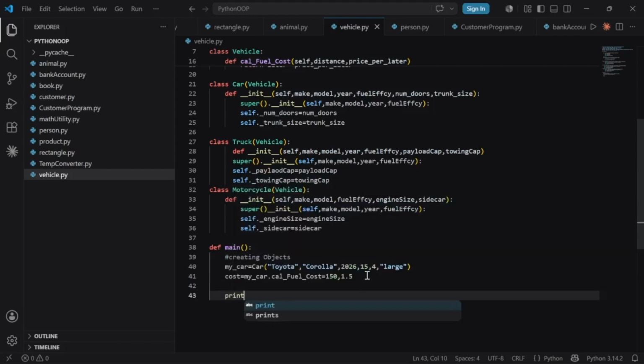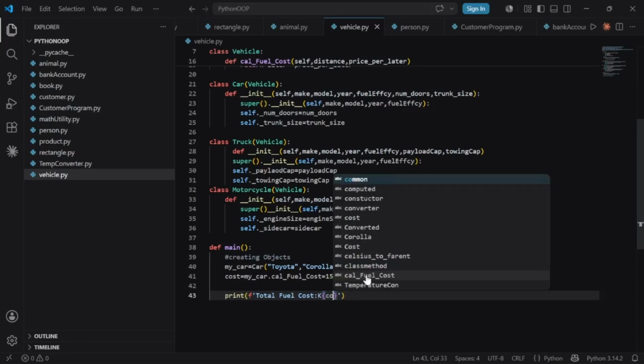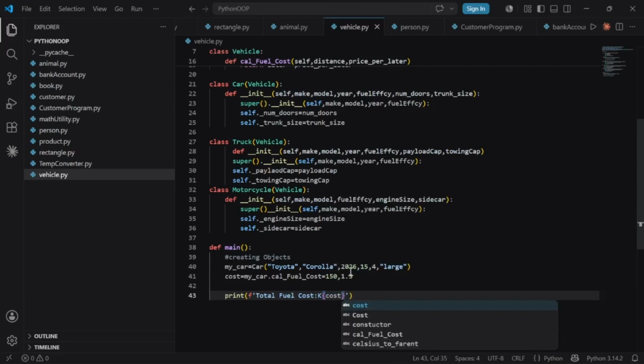It's time to print out what we have done here. So fuel, maybe more like total fuel cost, dollar, this sign is a quarter, then we put cost. Right? Yeah.